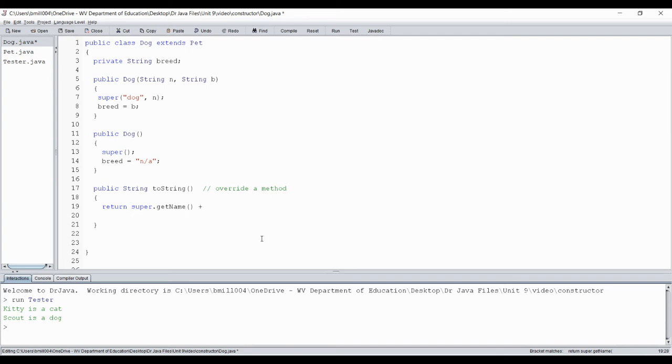Let's see. Can't remember the dog's name. Scout is a, and then I want breed. I already know he's a dog. I just want to know the breed. I'd rather know Scout is a poodle than Scout's a dog. I think I got all my syntax right, huh?